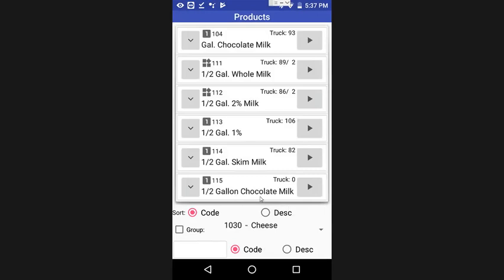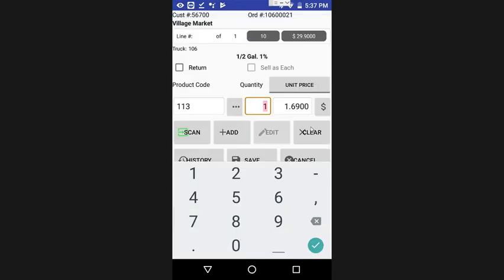Again, I won't go through the actual layout of this screen of the navigation, but we have the ability to sort it and filter it so that we can get the product that we actually want to sell to this customer. So I'm going to go ahead and sell them a half gallon of 1% by selecting that product, and it'll bring that product up on the screen.